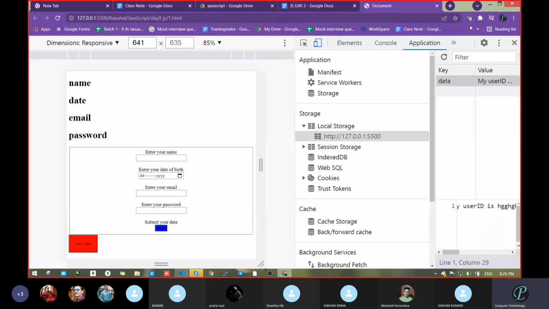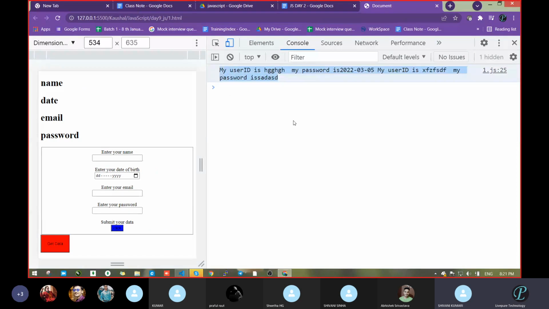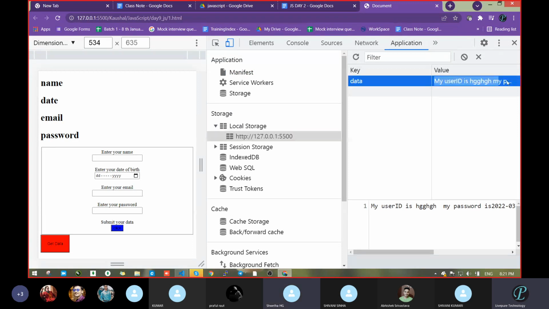Fine. Next, open the console. Is any data there in the console? No data, sir. Let's click this get data. What happened? Data came. From where did this value come? I had not filled this form. Yes, correct, I had saved this data in the local storage. This is like a database. The data came from here.